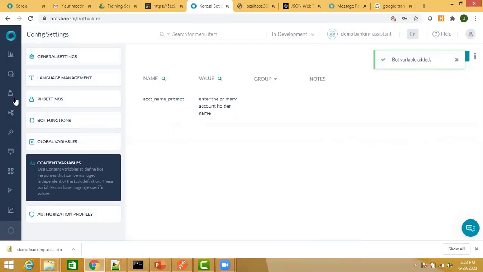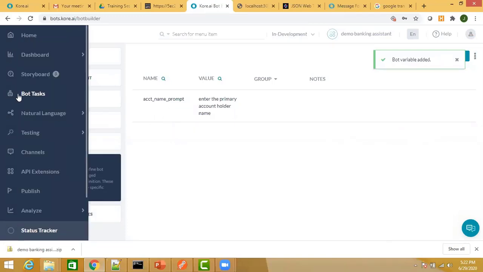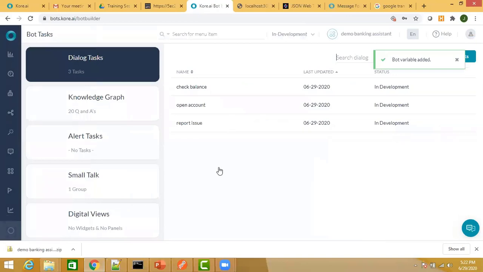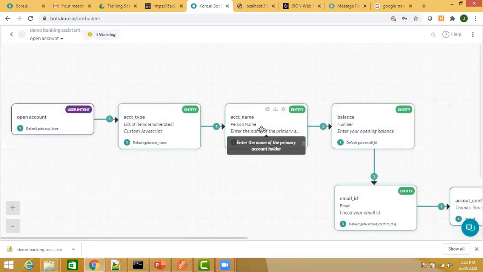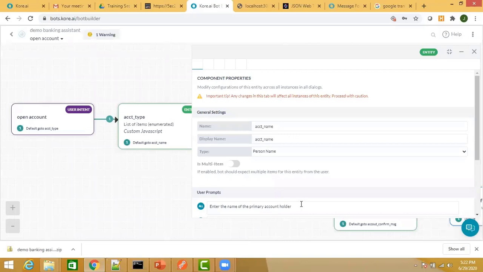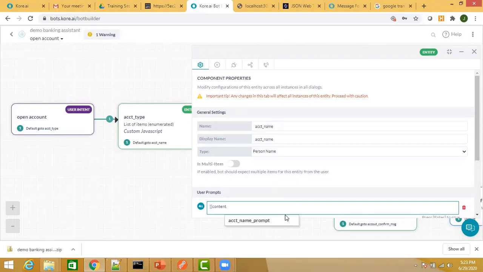But how do you use that content variable? You come to the bot tasks, go to the entity node or message node where you can use these messages and prompts. Okay, and instead of hard coding your prompt over here, what you can do is you can use that particular variable that has been created. So the way to do that is content dot the name of the variable.